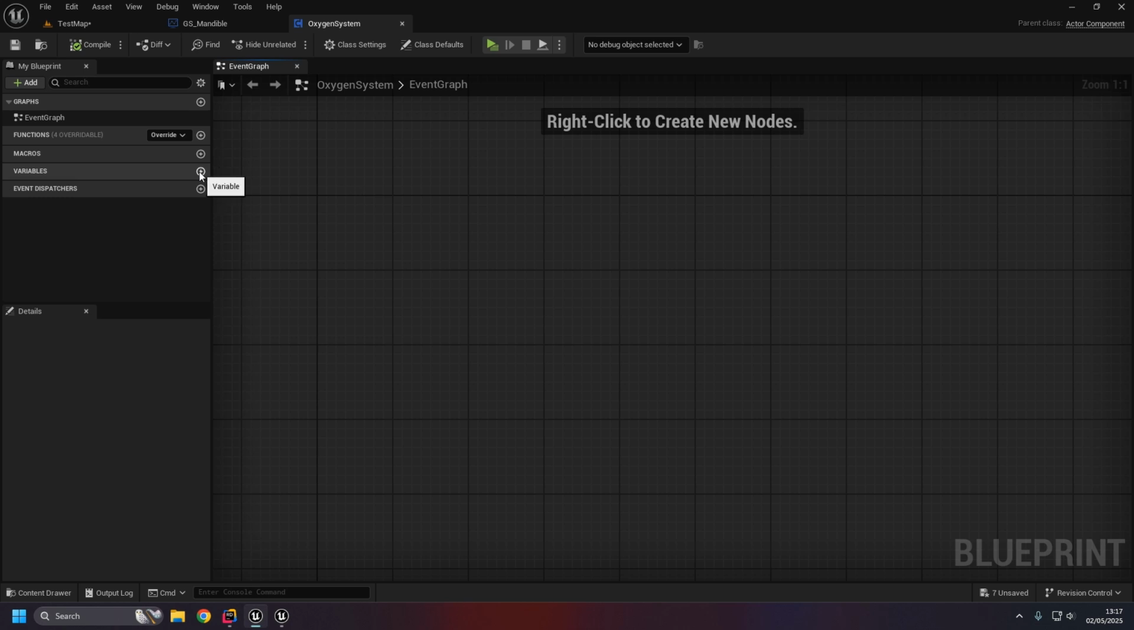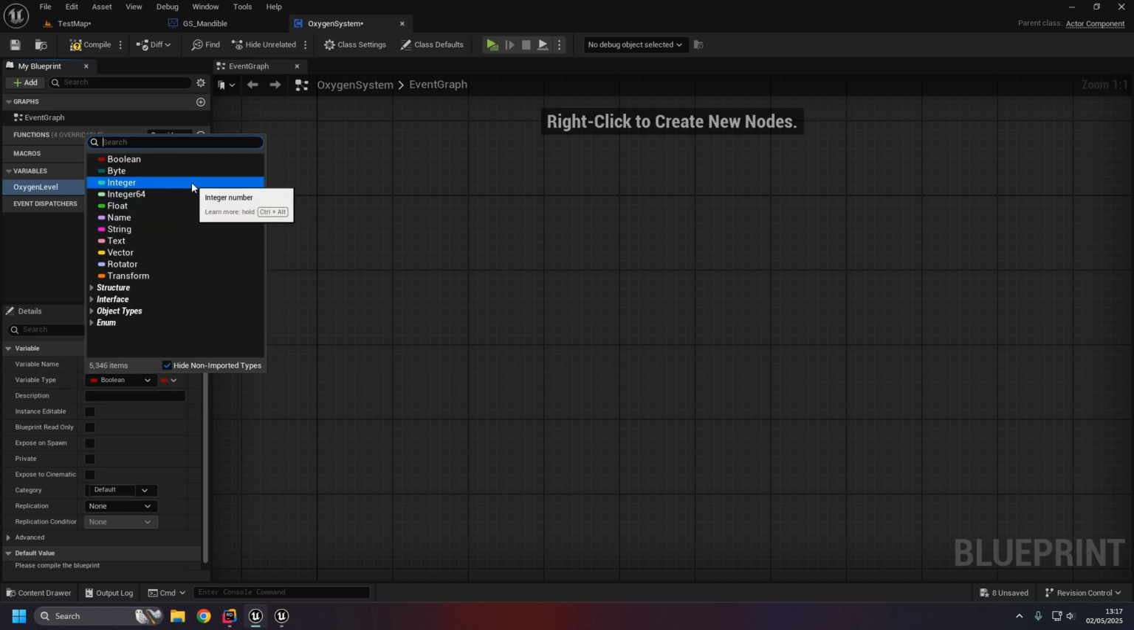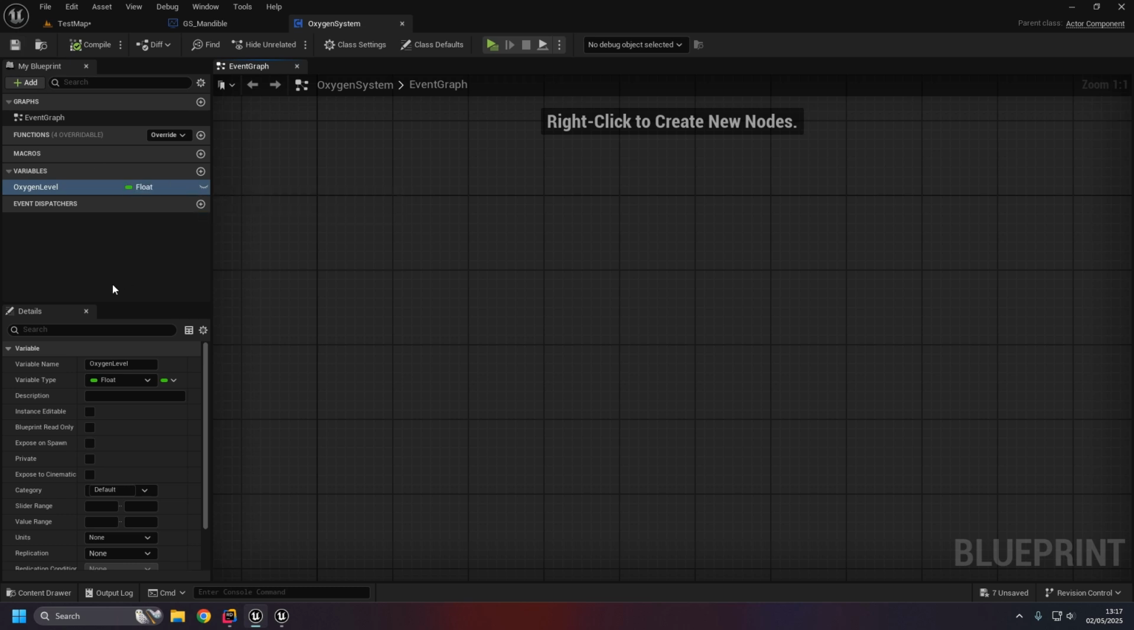Now, the next thing we want to do is decide how we want to do our oxygen level. So we're going to go ahead and add a variable, and we'll just call this one oxygen level. Now you have two choices really. You can either choose an integer or you can choose a float. I'm going to go ahead and use a float just because it allows for finer control over the oxygen level. That might not be something you need, so if you only want it from 0 to 100 with no in between, you could always just use an integer, and you just have whole values.